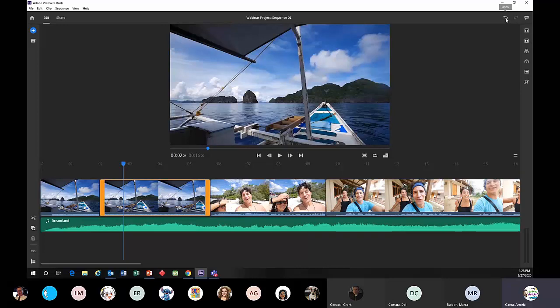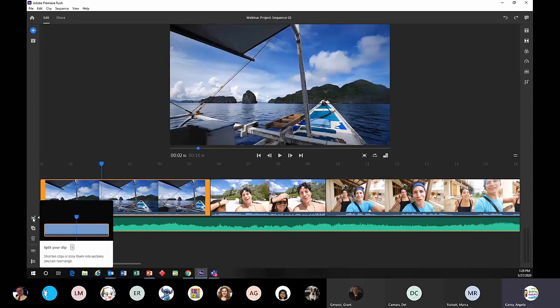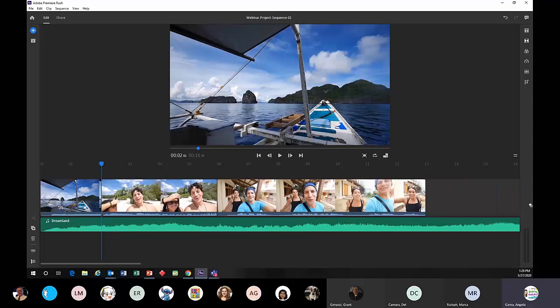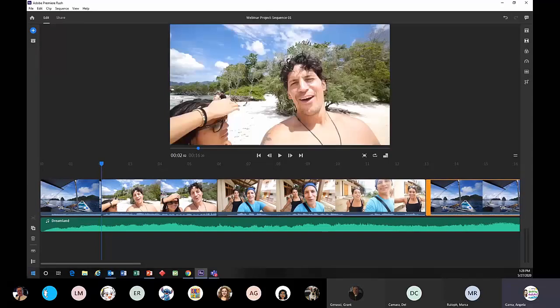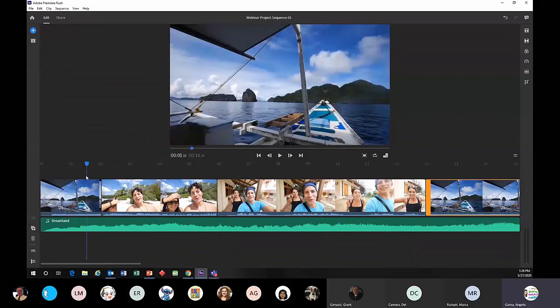So let's say I didn't want to cut it after all. I can click undo, and that will bring my clip back to just being one. But I did want it to be cut, so I'm going to cut it again. And now this one, I can place it towards the end of the clip. So I can put it over here, and I can just move my playhead to see how it's going to go between one and the other one.